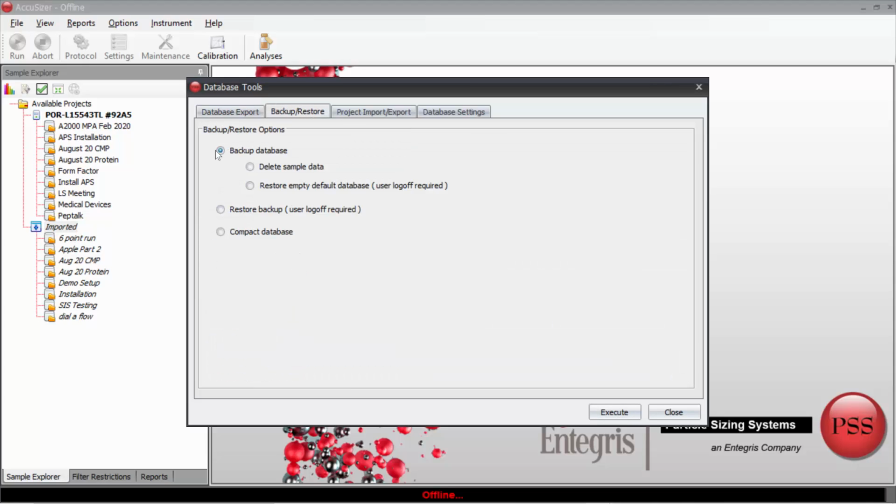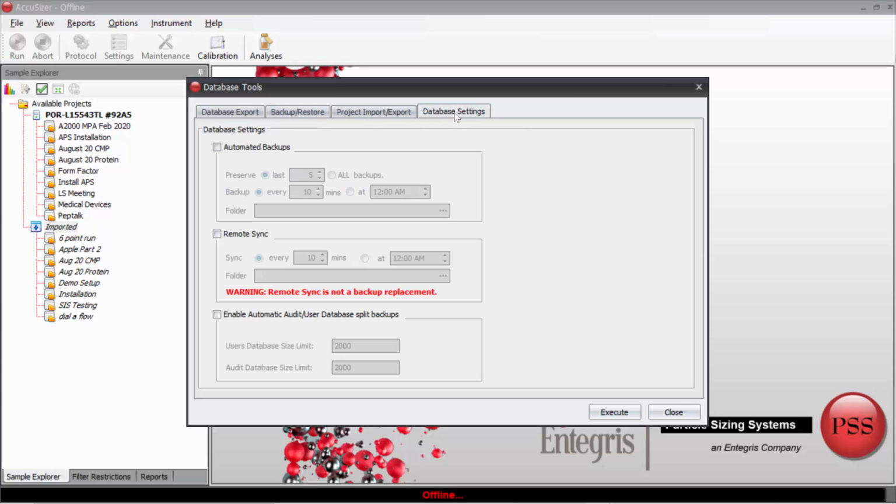Some other settings in here include to back up and restore the database. Here we could just click on Back Up the Database. We could come over to Database Settings. Here we could automatically back up the database every month, for example.